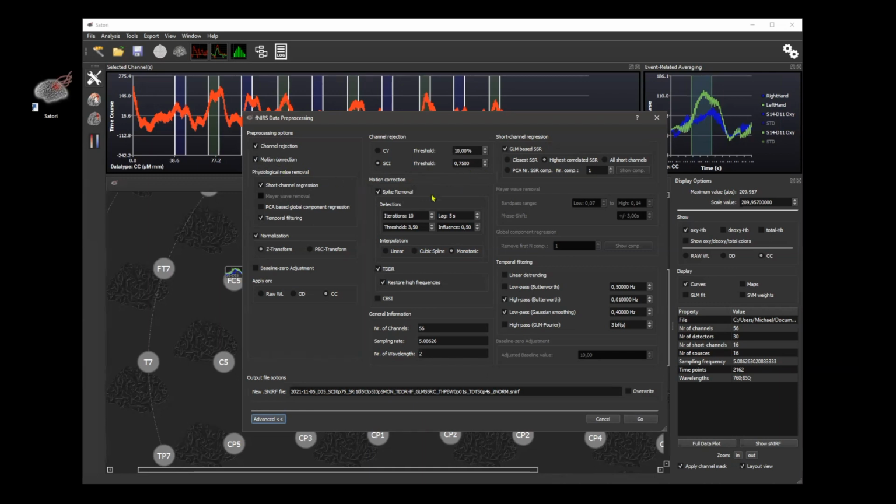The motion correction includes spike removal and here the temporal derivative distribution repair. These are the default ones. You can also choose the CBSI method, but as a default, we have the TDDR and the spike removal. The spike removal is applied before the TDDR and really just removes spikes from the data, so using specific iterations.